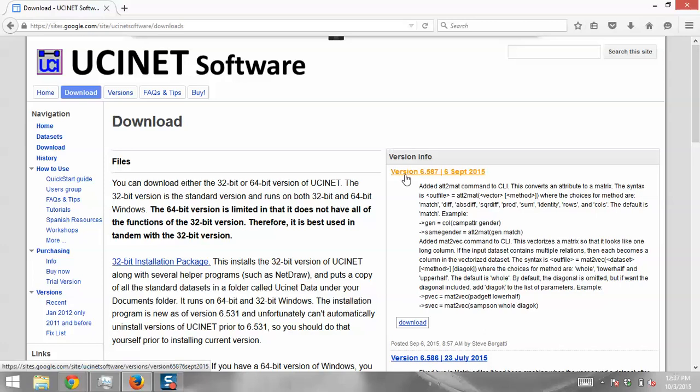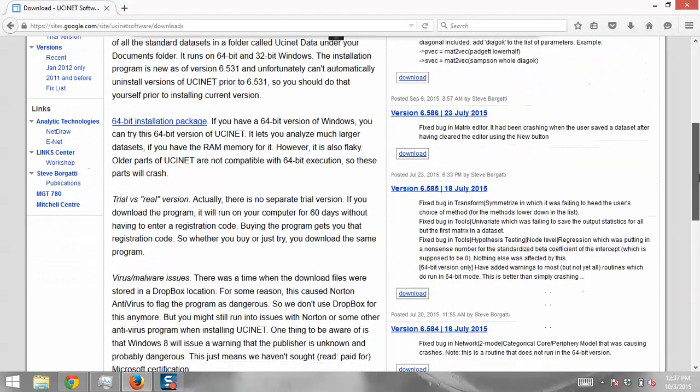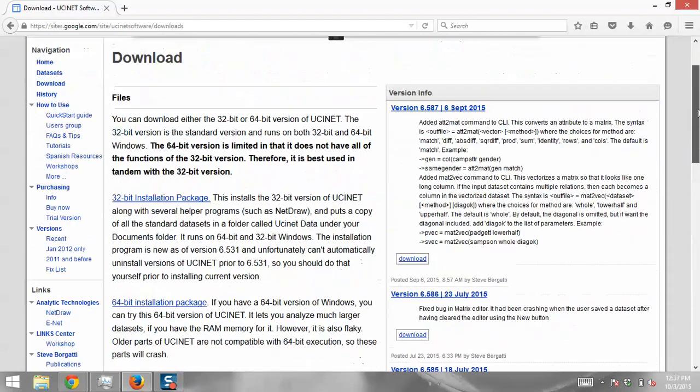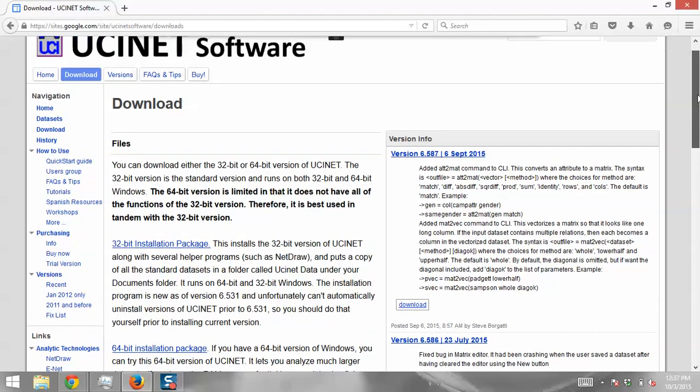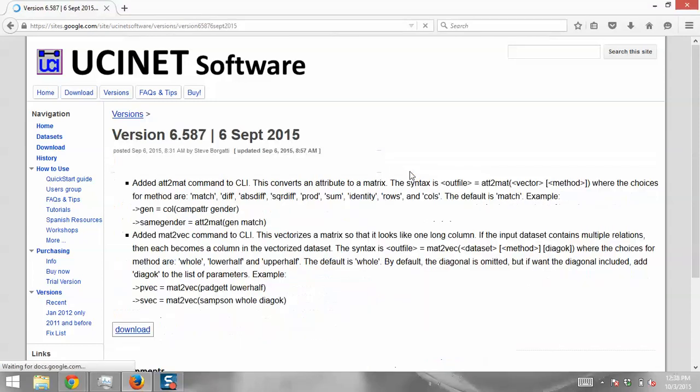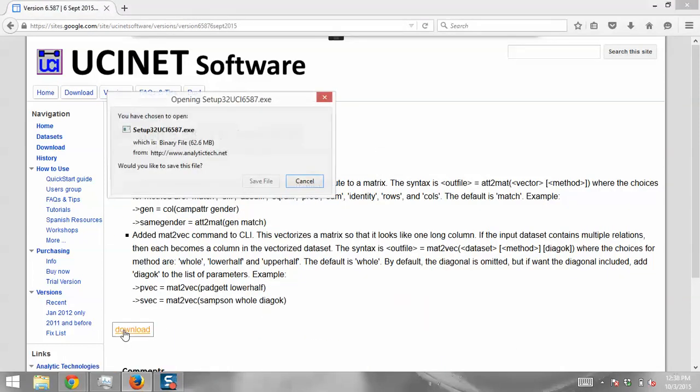And the latest version here. If you're interested in older versions, he has them all archived, and so you can go and pick an earlier version, but for us to be in class all on the same page, let's do the latest one. So this is as of September 6th, the latest version. I'm just going to click on it. You can read about it, and we're going to do the download.